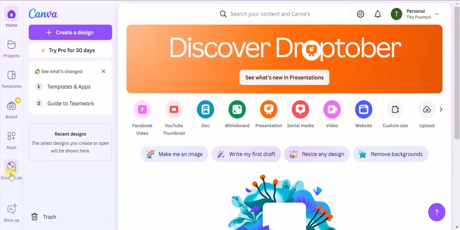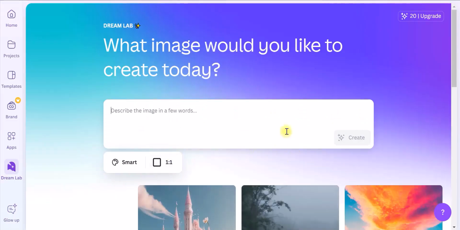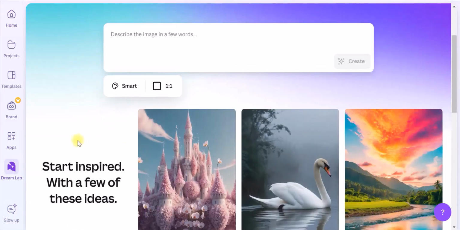But if you don't have this icon here, because at the time of recording this video, some people don't have it, if you don't have this icon here on the left section, still on this dashboard, you can just see where it says make me an image. You can click on it and it will still take you to Dream Lab. So you can either use this left section or the button I just showed you to get to Dream Lab.